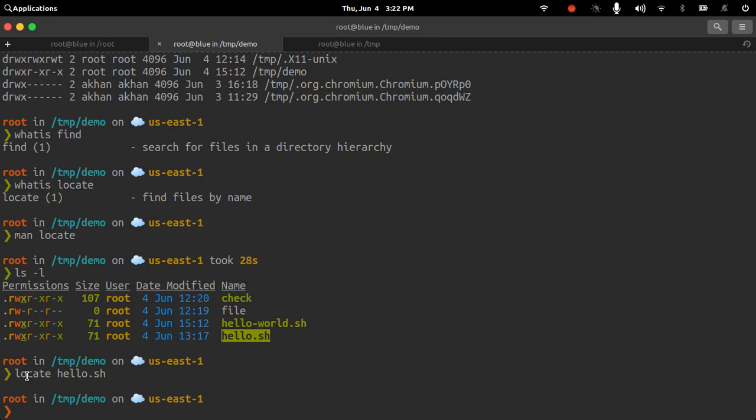Why? Because how locate works is, locate maintains a database. It will index all the files on the file system and create a database, and that database will be used for fetching the files. So whenever I use locate hello.sh, it will retrieve the values from the database. Now, to update the database of locate for any new files that are created, I will need to explicitly update that database, or it will get updated periodically at some point in time on your operating system.